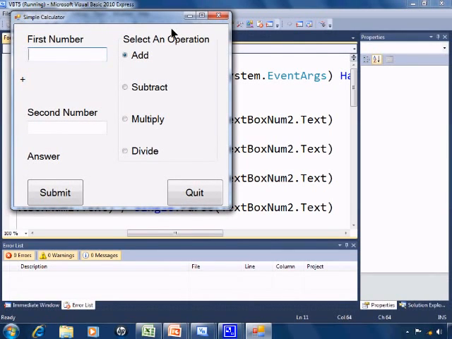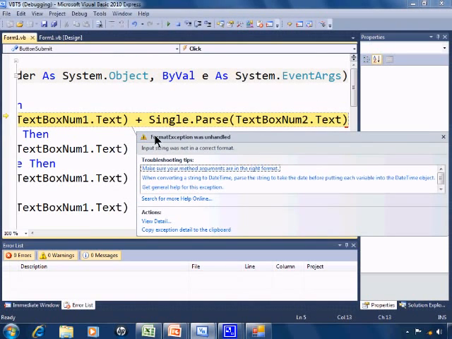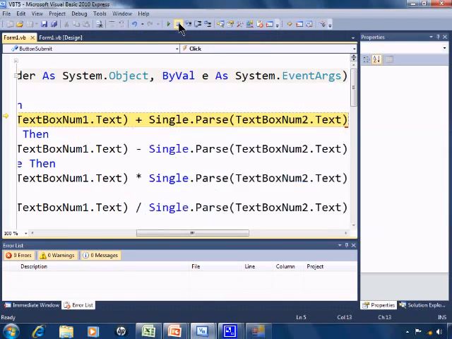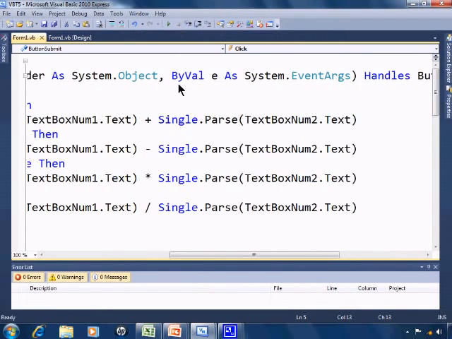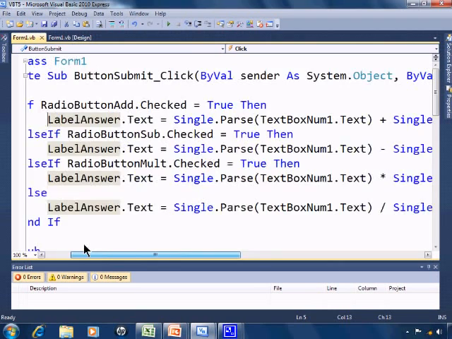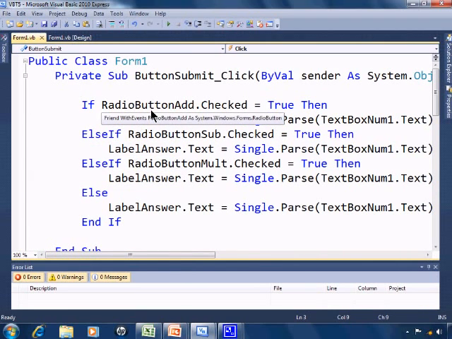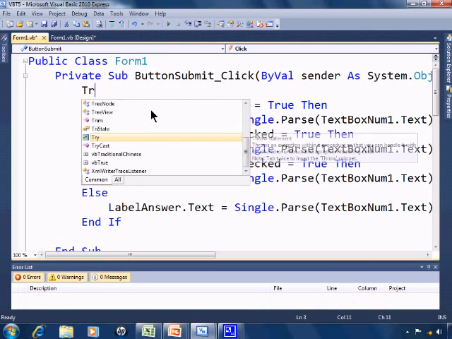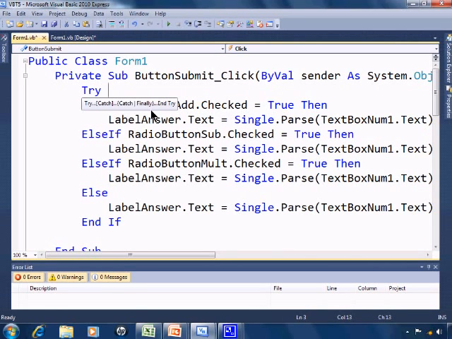Now with the parse, it worked very well with just simple numbers. If I put in something that isn't a number and submit, we will get an error popping up. In this case, I'll just have to stop the program. And what I'm going to do now is put in the Try Catch, so that way if there's an error, we can catch it and display some messages to the user and do some other things.